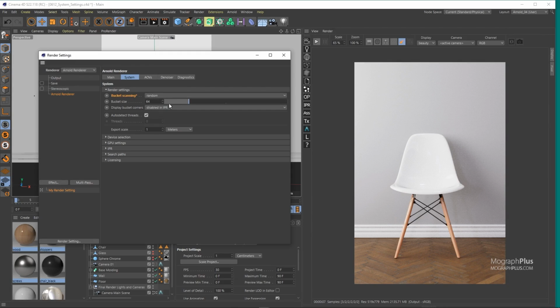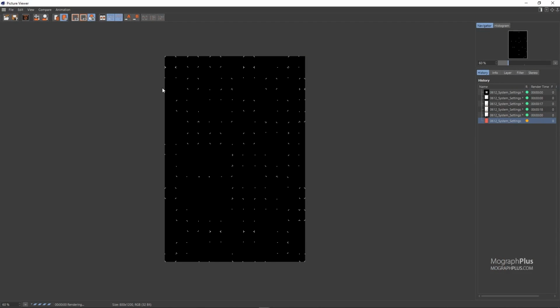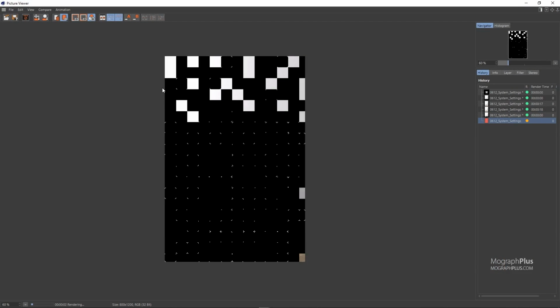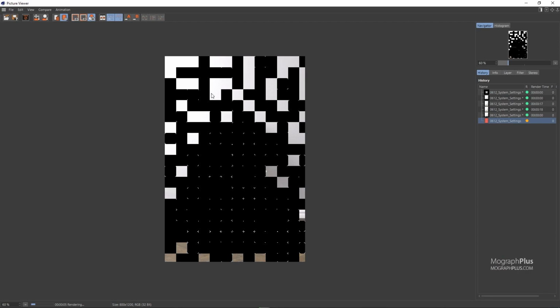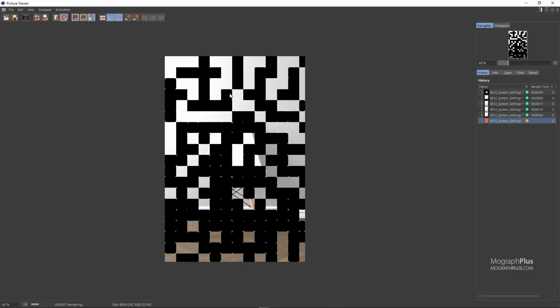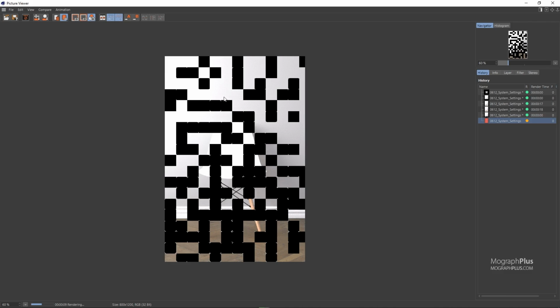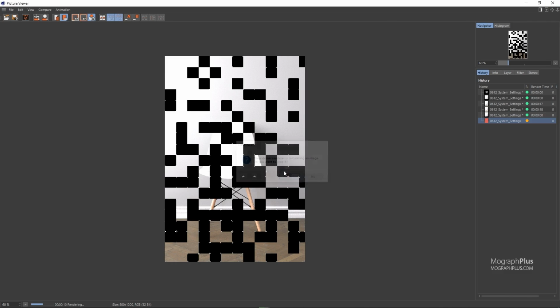So if I set it to random and render my scene again, you can see the buckets start randomly in different places. It's basically your choice. I'm gonna set it to default spiral mode.